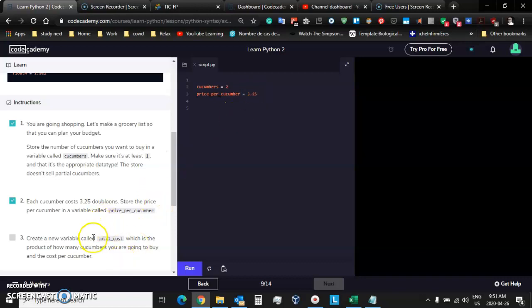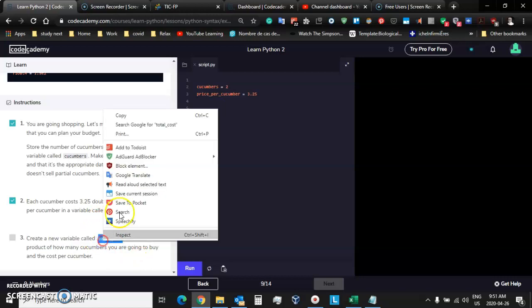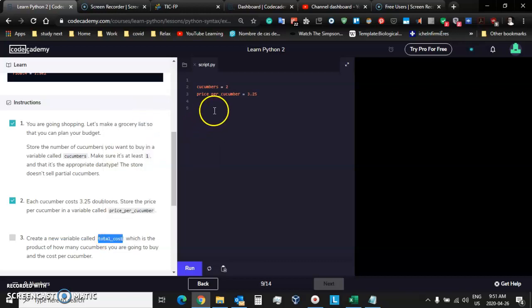And now we want the total cost, and that total cost is the 2 multiplied together. So let's go ahead and put that in there, total cost. So it is the cucumbers multiplied with a star, price per cucumber. And hopefully I didn't make any mistakes there.